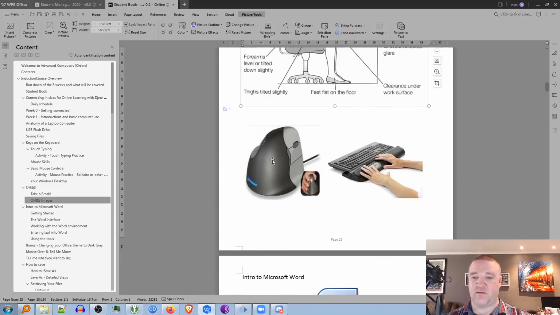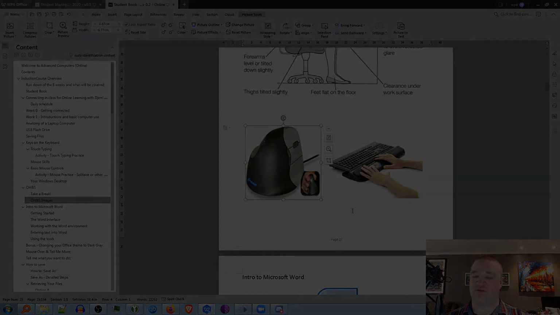Here we can see an alternate mouse that is actually held in a vertical position or handshake position. It's designed to be a more ergonomic and natural position for your hand. Over here we can see a keyboard that has a special gel pad for the wrist as well. Obviously this one's got some interesting controls on it too.